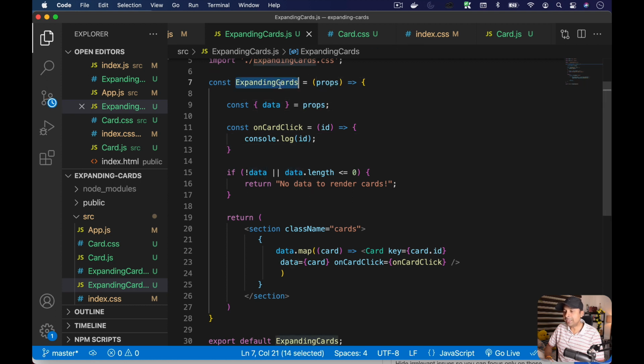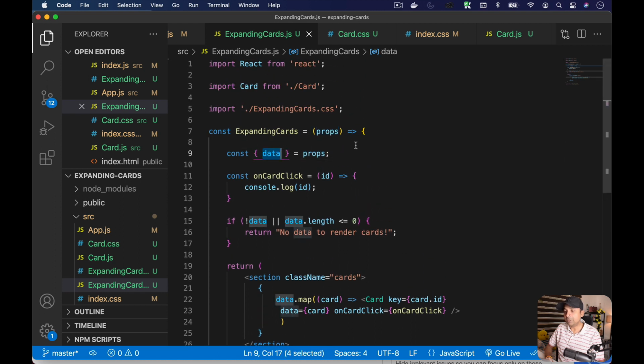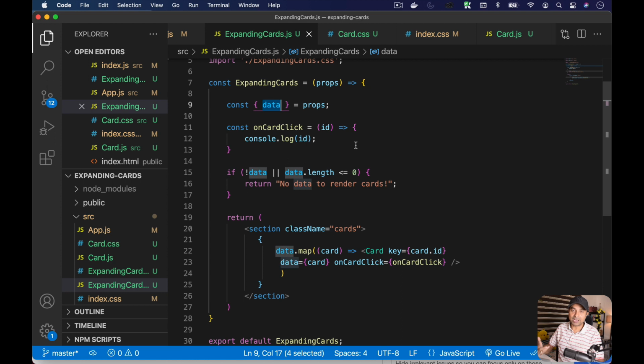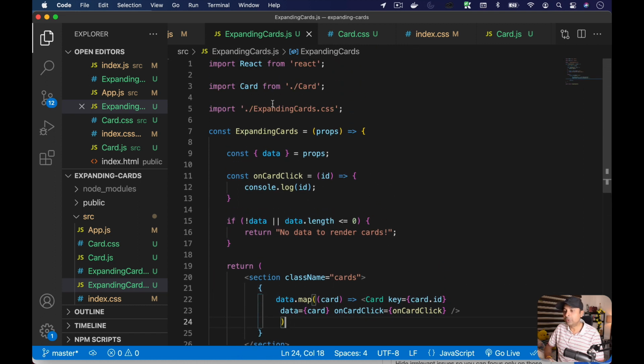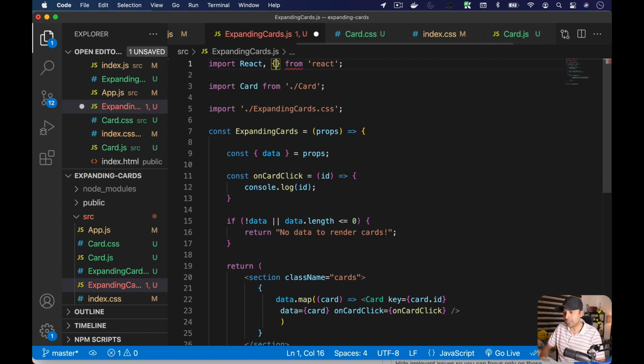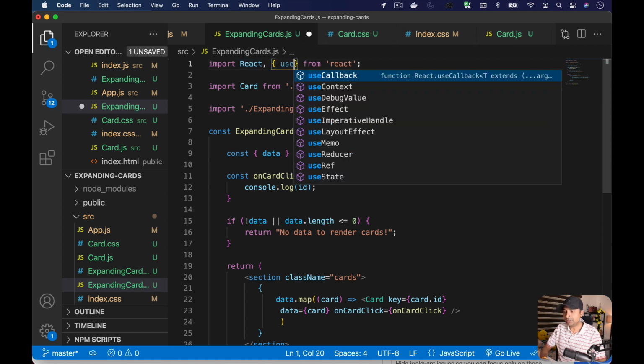Now inside my expanding card, I'm using this props data, but I need to convert my data into a state. Because when I change that data, this array, only this is going to get re-rendered. To do that, I'm going to use a very good feature of React called useState.